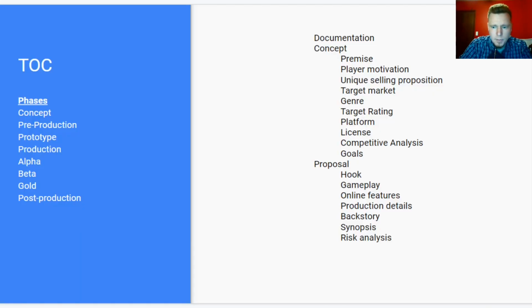So a little bit of table of contents here. First, all the phases here on the left: the concept phase, pre-production phase, prototype phase, production phase, alpha and beta, gold, and the post-production phase. Those will be all the phases that I'll talk about today.